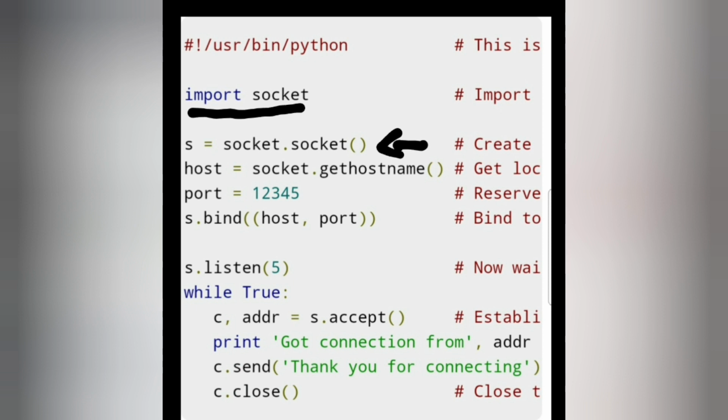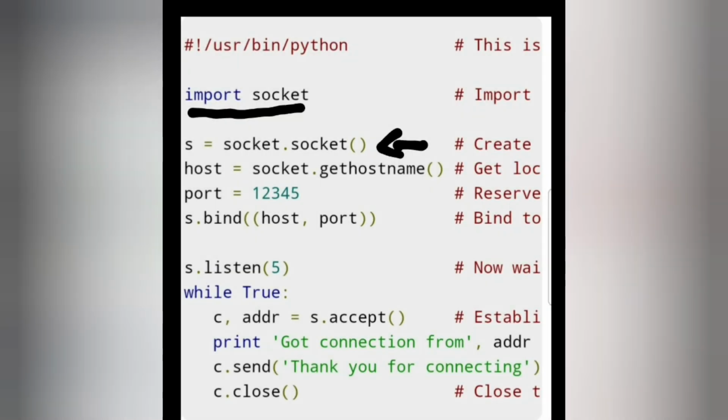Then you're going to get a local machine name. That is host equal to socket.gethostname. This method helps you to get the local machine name. Then you have a port. You have to reserve a port here for your service. So that's what you're doing here. That is, port 1235 is the port that you're going to reserve for your service.